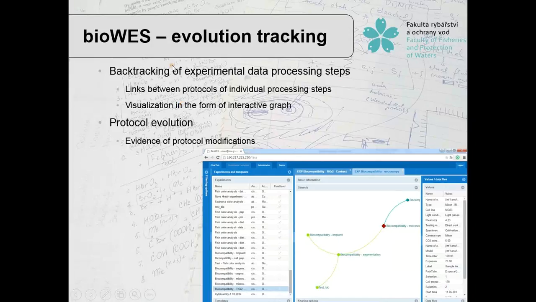I already spoke about the evolution tracking. Here you can see one of the examples of how the visualization of the experimental work can look. If you imagine that we have several steps of our work, first we describe the project, then we measure some data, then we do several steps of data analysis and processing, and finally we publish some paper.